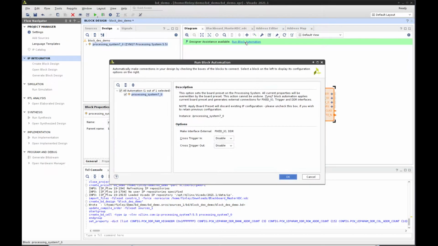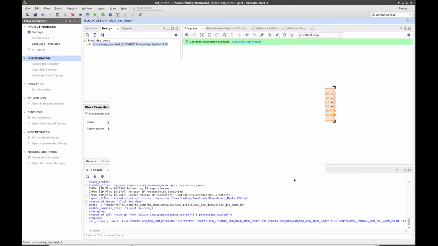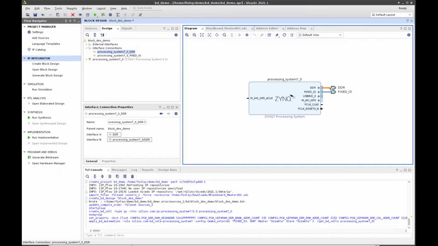Now we have an option to run block automation, and that'll add ports in the design for DDR and fixed I/O. They represent the DDR memory connection and connections to I/O peripherals, but they're not actually through the FPGA. They're hard pins on the ZYNQ device. You'll notice that by default there's one AXI master port from the ZYNQ, and we can use that to connect to devices in the FPGA and control them from the processor. So now let's go over creating one of those modules and hooking it up.